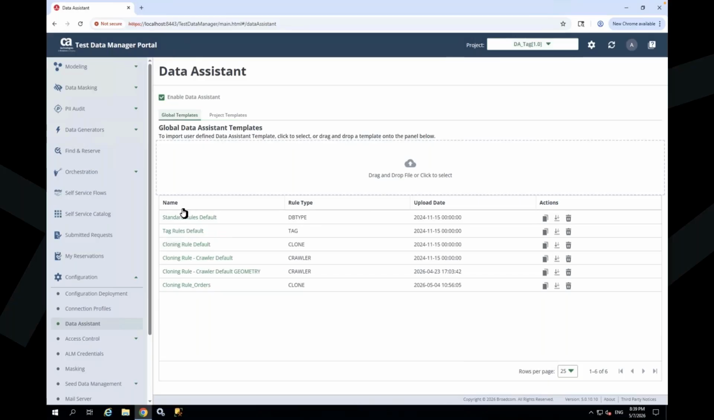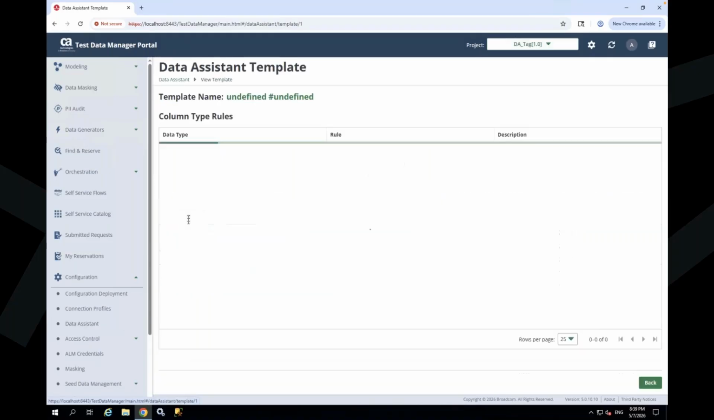TDM by default provides 4 default templates, that is the standard rules default, tag rules, cloning, and crawler templates. And rule types are of 4 types: DB type, tag, clone, and crawler. So let's try to understand what these templates are. Let's see the standard rules template first.